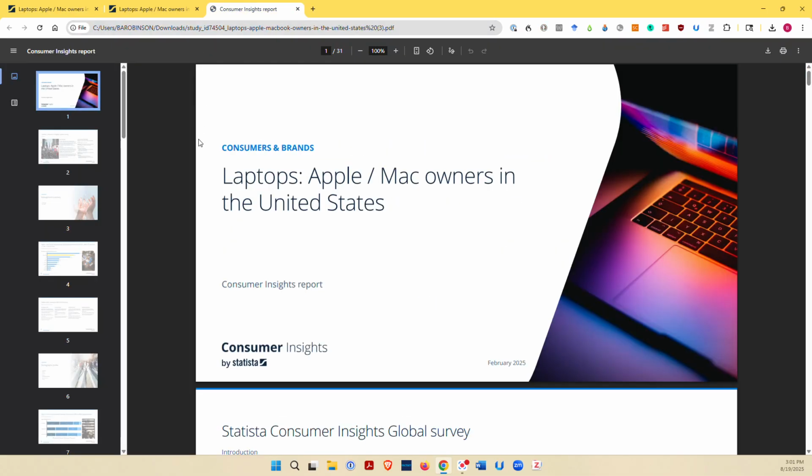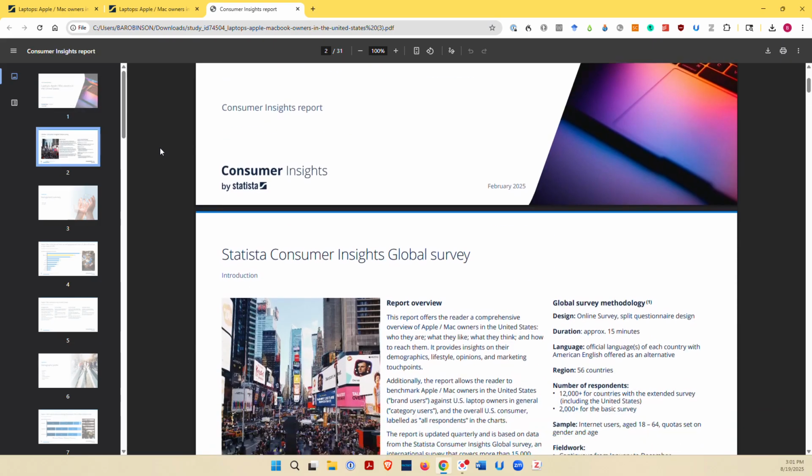And this is about Apple and Mac owners in the US. I would be reading this if I were interested more in this consumer profile, this particular consumer demographic, if I wanted to sell things to people who were Mac owners, knowing more about their preferences, lifestyle habits.